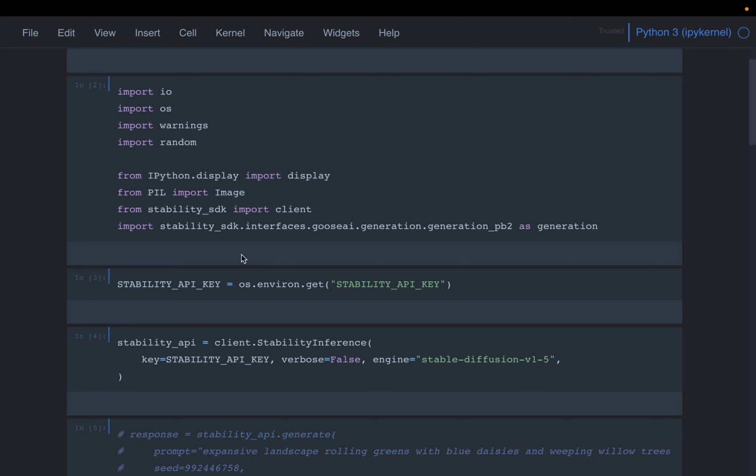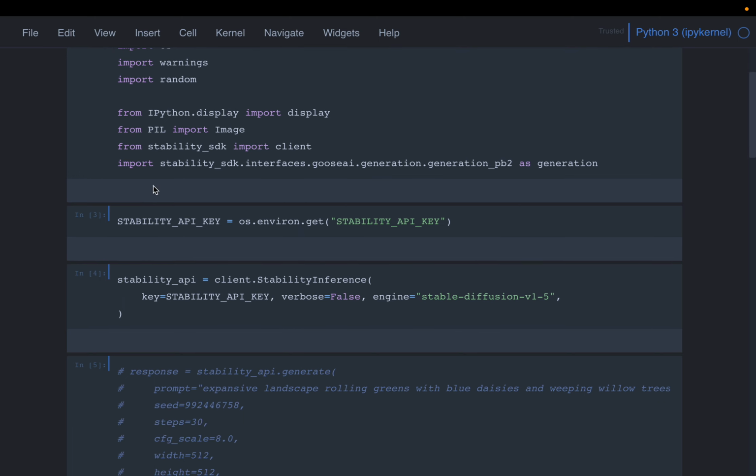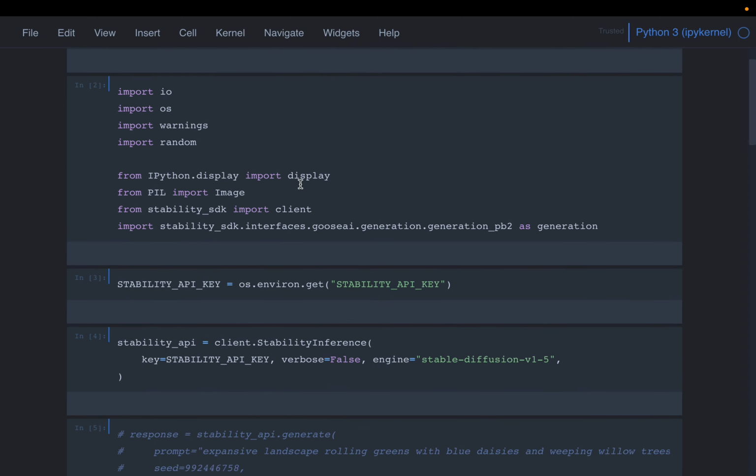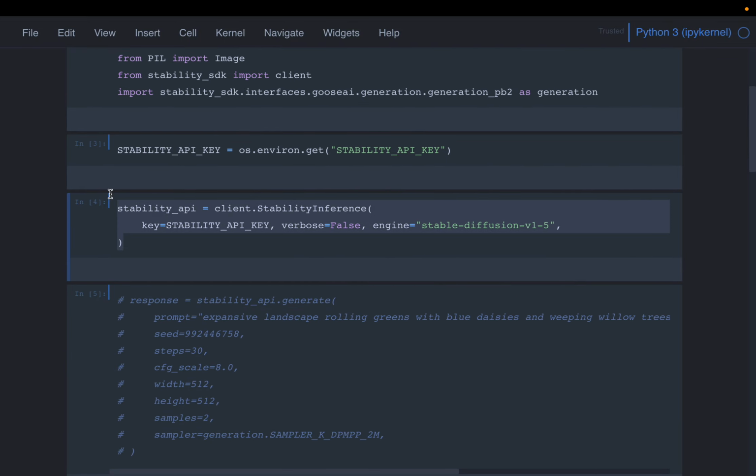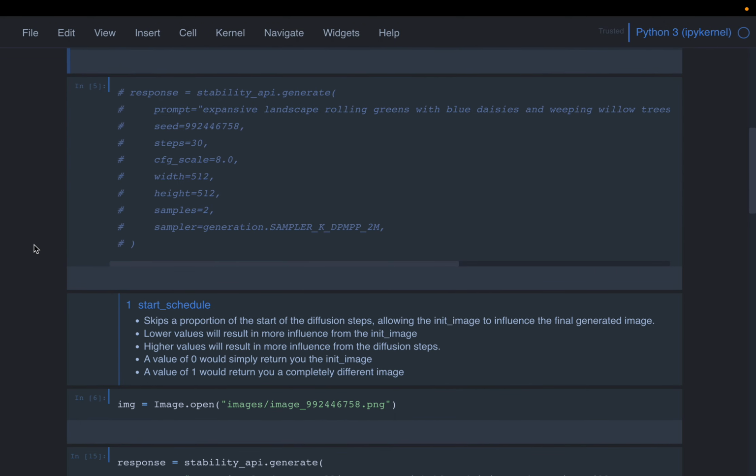Hello friends, in this video we will learn how to create variations of an image. So we'll start with an image and we will create variations of that image. Okay, so the bunch of libraries, we saw this before, the API key accessing the stability client.